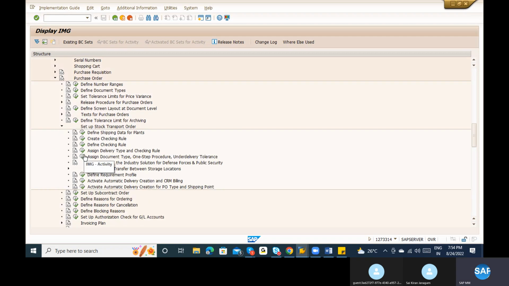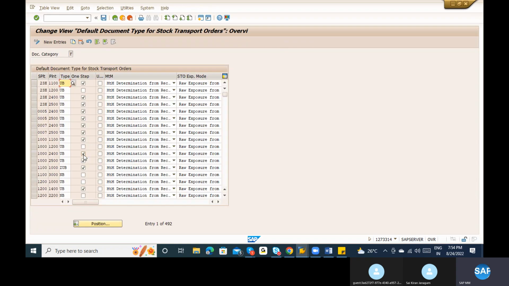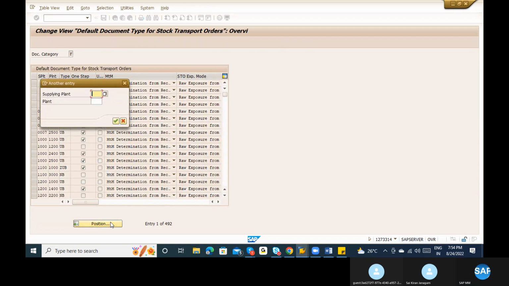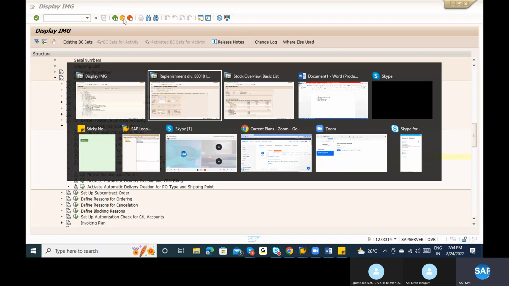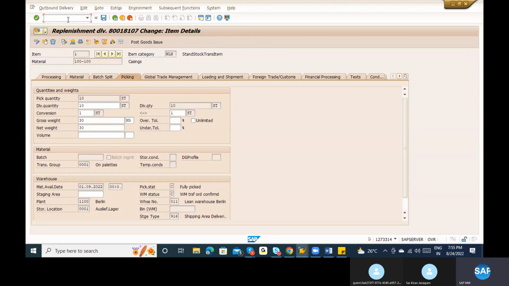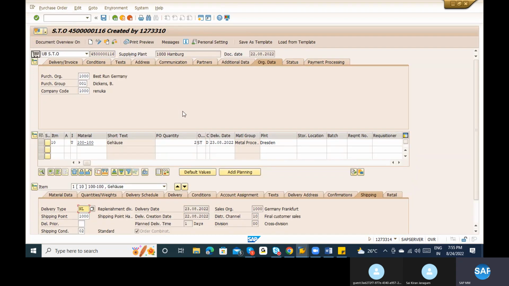See here in this step, what we did for the ZUB document type. What is the plant? 1100 and 1000. Okay, and for this combination, I selected the one step procedure. That means the system tries to do PGI and goods receipt at a time. So for this, we need to enter the receiving plant store location also. Go to the PO, and in the PO you have to enter the store location, whichever store location we have to receive into. Okay, so this is receiving plant related.